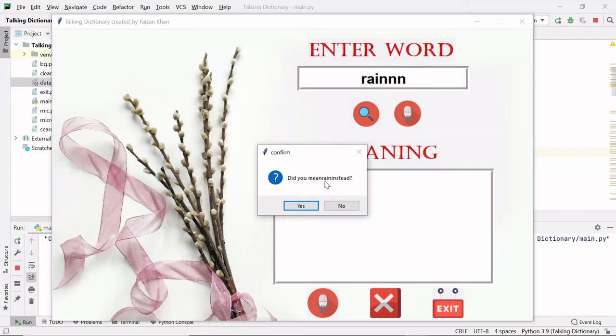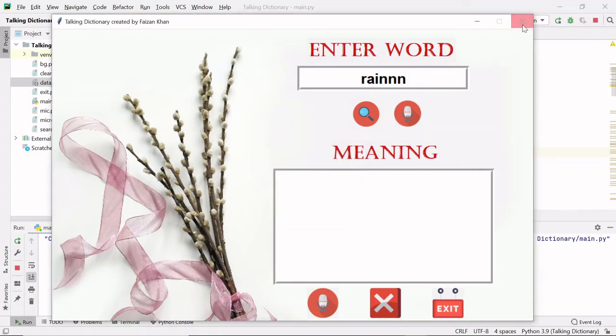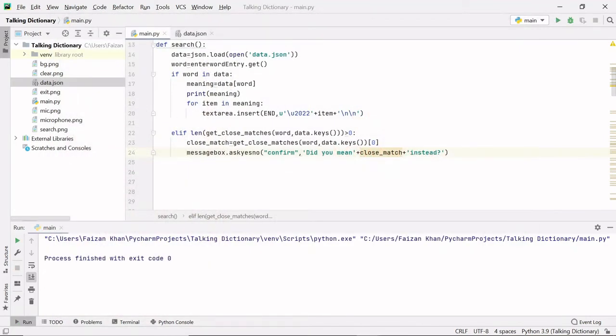I have not provided spaces, so I will provide a little space between these words, did you mean rain instead, like this. So what this ask yes no method does is, if you click the yes button, this will return true, and if you click the no button, this will return false. So I will simply store this true or false value inside some variable, res.